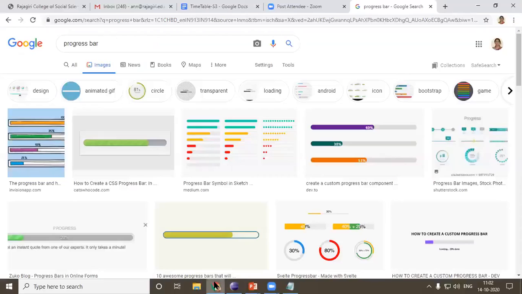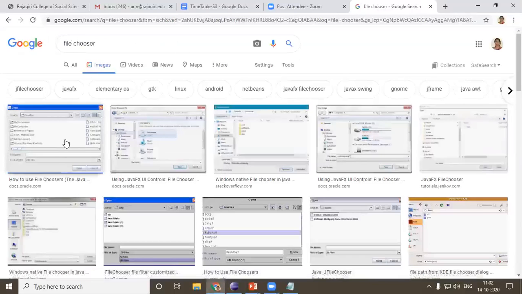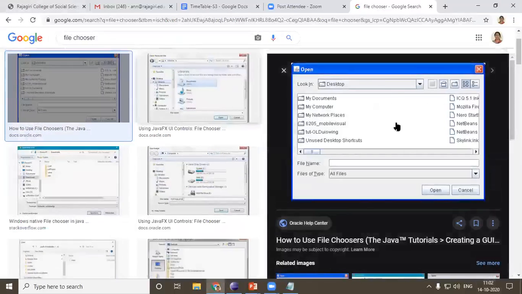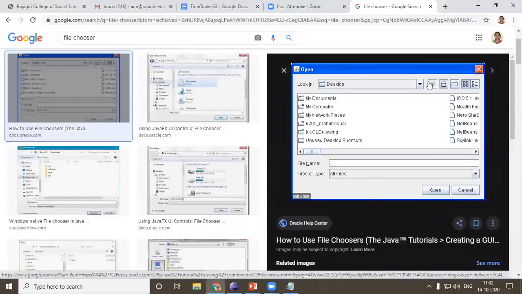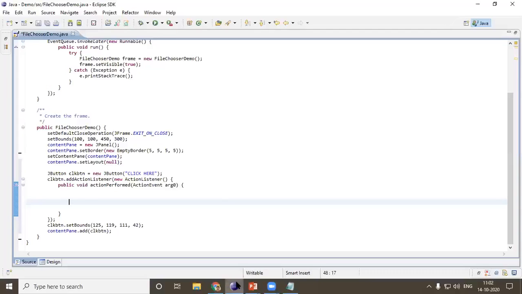Now, I'll just show you what you mean by a file chooser. See, this is what you call a file chooser, where you are able to select a particular file or a particular directory. Now we are planning to design a file chooser in our Java program. For that you have JFileChooser.